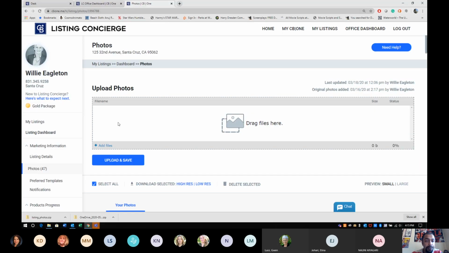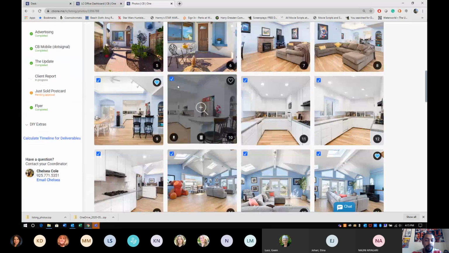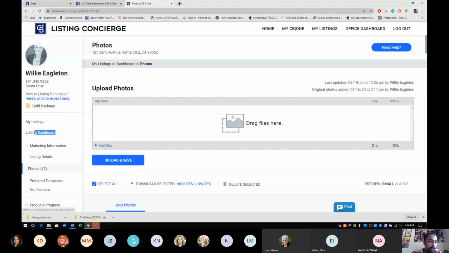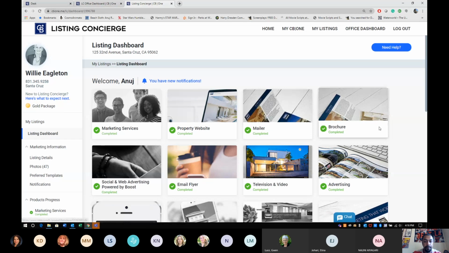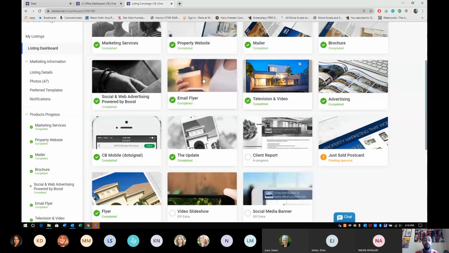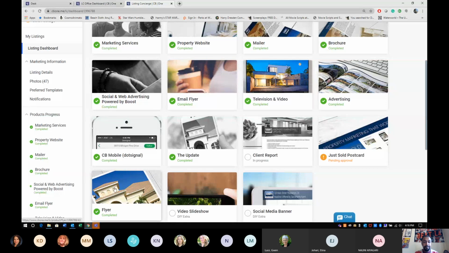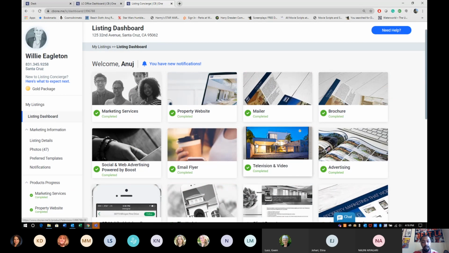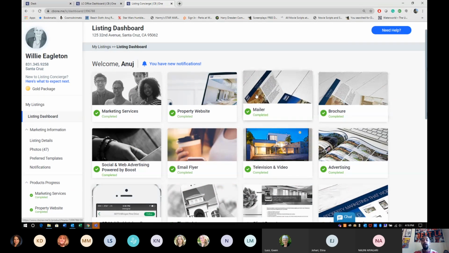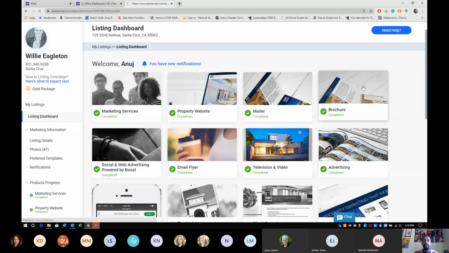We're going to go back to Listing Concierge. We've gotten our photos. I'm going to click on Listing Dashboard again, and we're going to get right back here. Now, let's say we want to download. The process for the mailer, the brochure, the advertising, your flyer, and your just sold postcards, as well as the client report is all the same. We're going to go ahead and click on the brochure and download that.